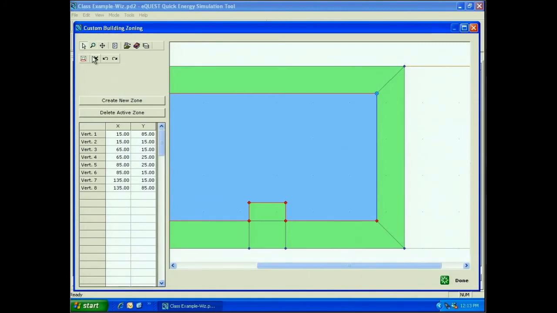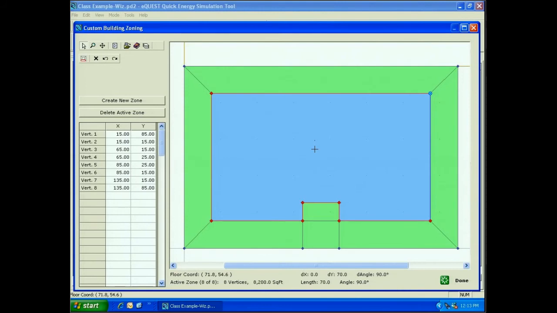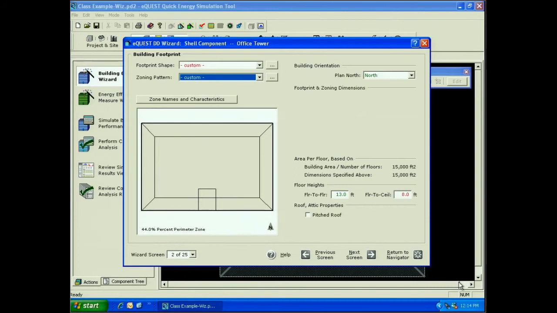Now, you can pan over by using the pan button, or you can use the scroll bar down at the bottom, too. Now notice if I click on this zone, then it turns blue. That's the active zone, and you can see the coordinates on the left side. To delete a particular zone, I could click on Delete Active Zone. I don't want to do that. I want to save all this work that I've done. So click Done. That's it for our zones.